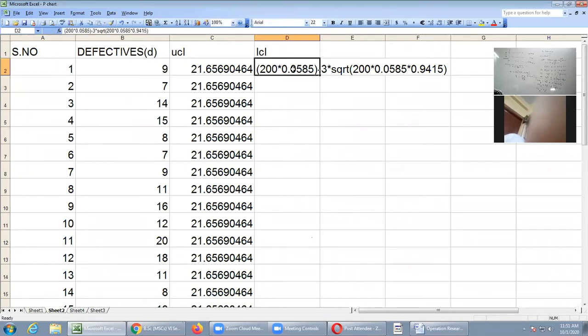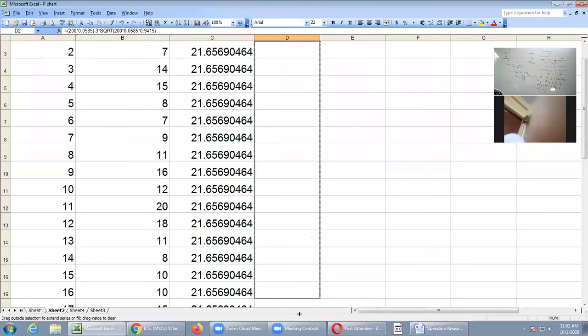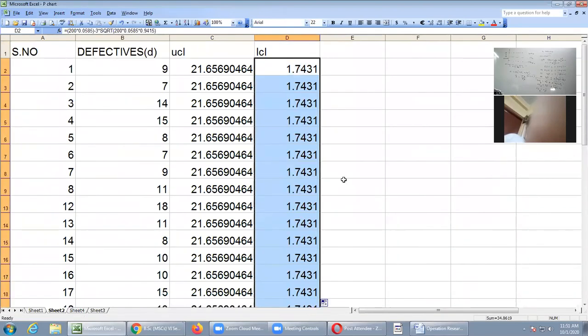Sorry, equal to, I forgot. Whenever you are writing the formula, press the equal to button first. And press enter. Automatically we will get the LCL value, and then drag. For 20 samples you can drag, you will get the LCL value.